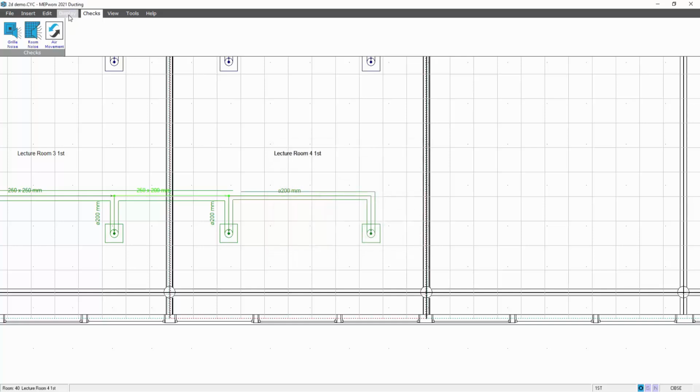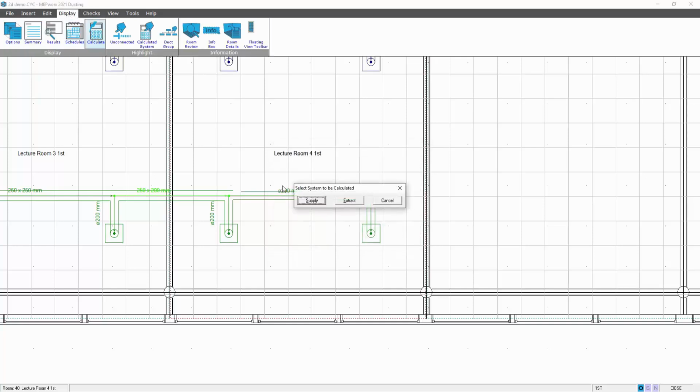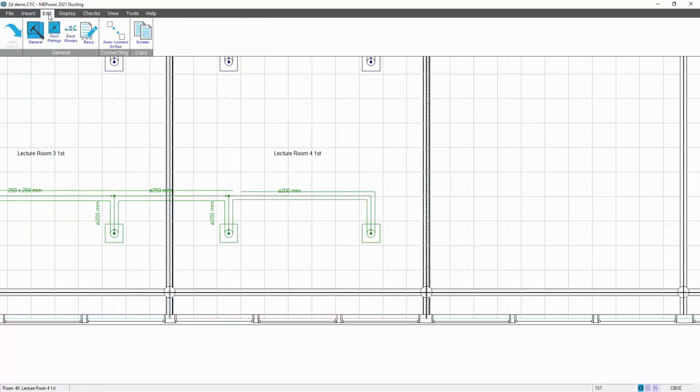Select OK, display calculate. Supply system. That then changes that to a 250 diameter duct. If I decide I want to change or add, let's say, a flexible on the end of this duct, as we've done it is one final connection, we now need to break the duct to include a flexible connection. Currently in the duct groups there isn't a flexible connection, so we need to add one.